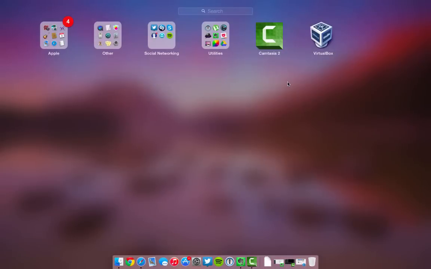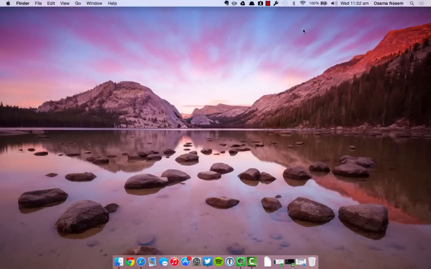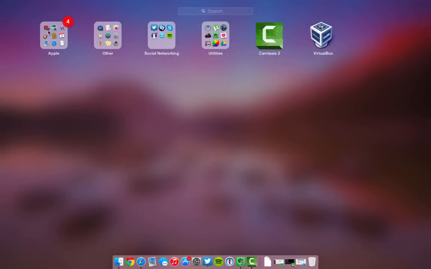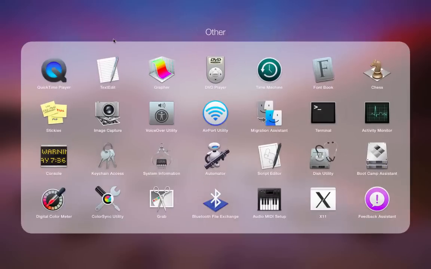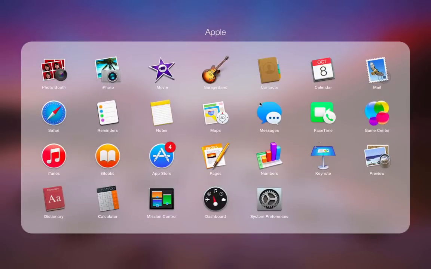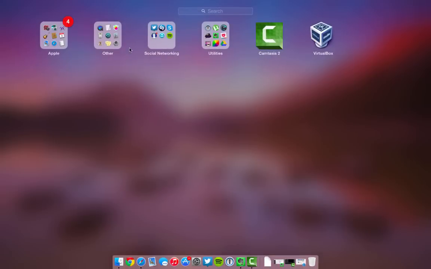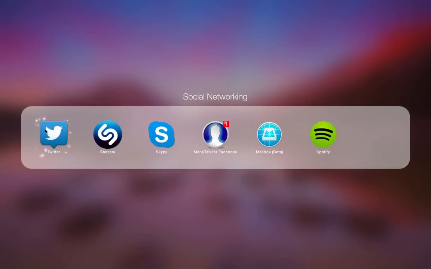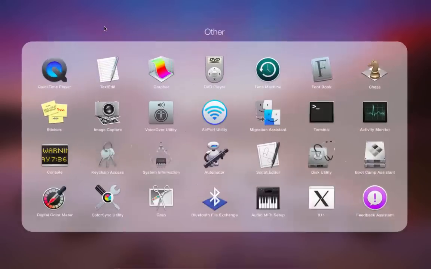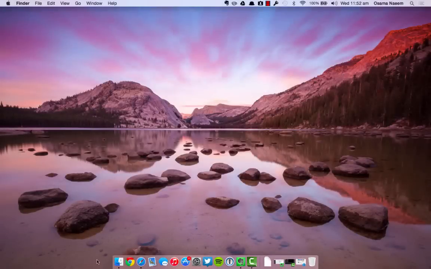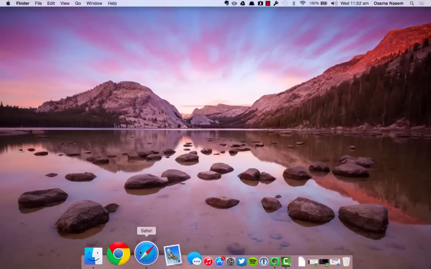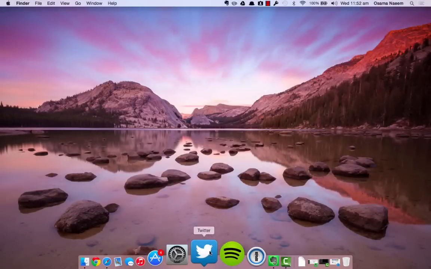Now taking a look at the Launchpad, we still have that blurred background like before, but as you can see, we have really vibrant icons now. So the quality of these app icons is really beautiful, and I think they're going to look just phenomenal on the Retina MacBook Pros. So we've got all of our folders right over here, and as you can see, we have the dock here as well.